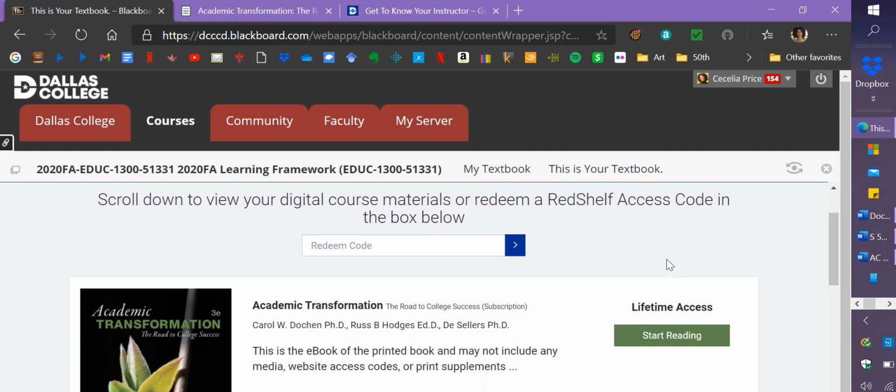Now this next portion is very important. You're going to see a screen that looks just like this. You're going to see a redeem code bar at the top. You're going to see the cover of the book here. You're going to see the author and the title of the book there. You're also going to see a green bar that says start reading.